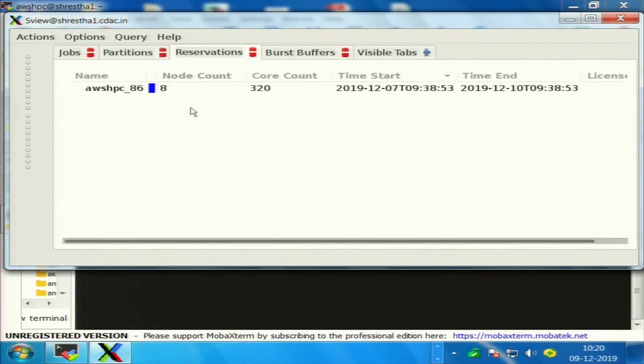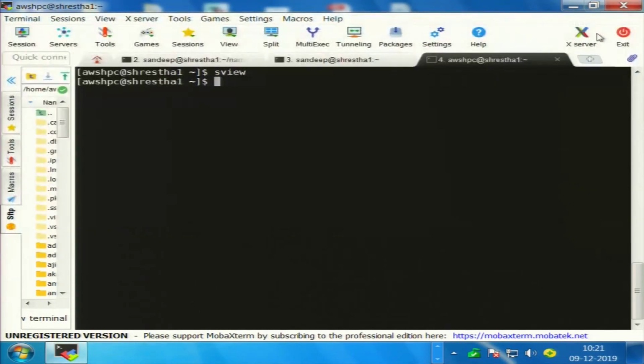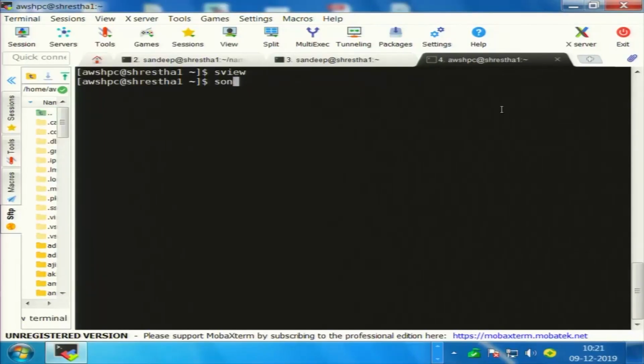As for reservations, we have created a reservation for this workshop. So this is the one. It is giving the start time of the reservation, December 07 to December 10, right? To make use of this reservation, we have to get the reservation name. If the nodes are free, you can directly go to the nodes, but let's say the nodes are not free, so there are a certain number of nodes reserved for AWS users.